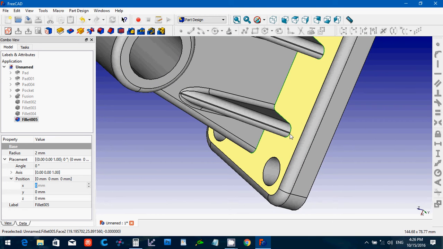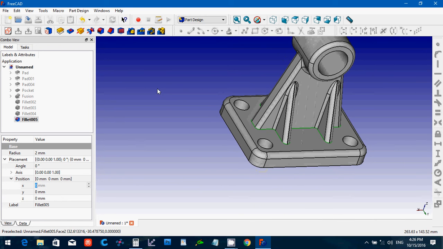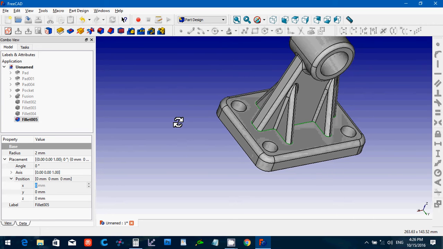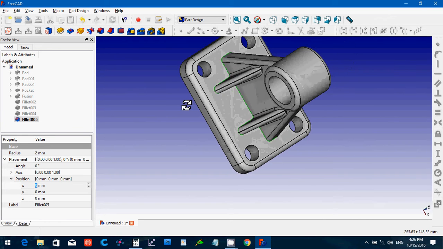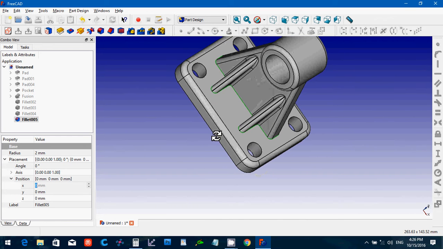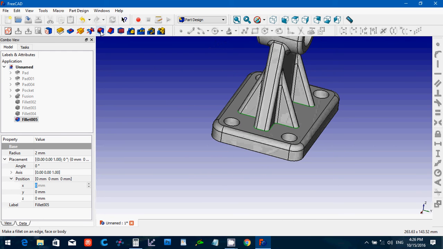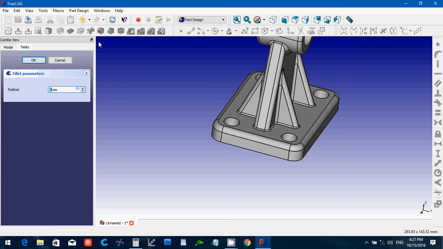And you might be wondering why I'm not trying to click that little one there. The fillet tool here in part design will automatically just fillet across that, if it's a small part. I don't have to get really close and click on it like I would in part workbench. Okay, we're going to try to fillet that. I'm going to try to go to like 2.